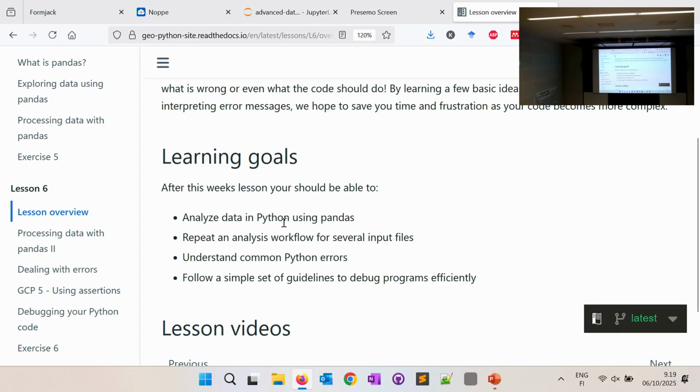So we will analyze data in Python using pandas, repeat analysis workflow. So one of the things we will learn to do today is to repeat a process for different data sets, and that's a major motivation for many of us, to just make our life easier as students or professionals. That's something we will look at today.